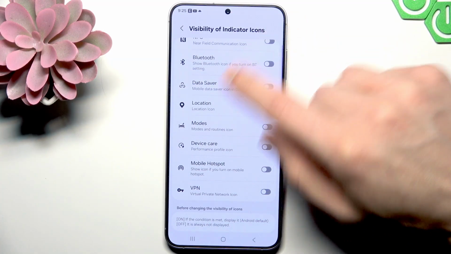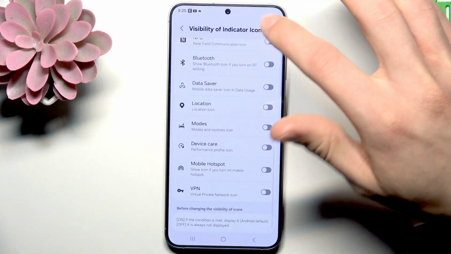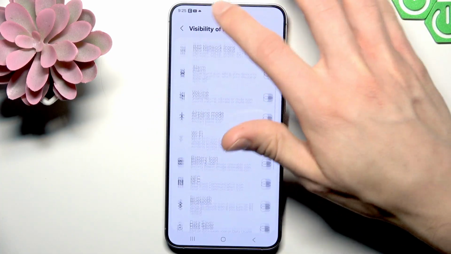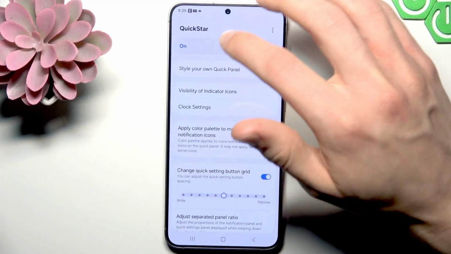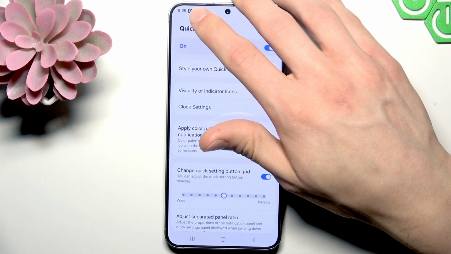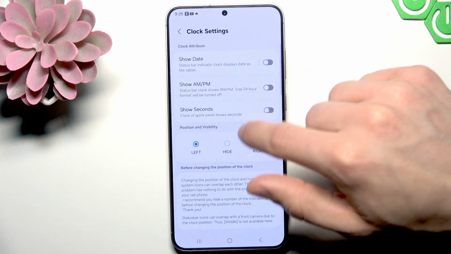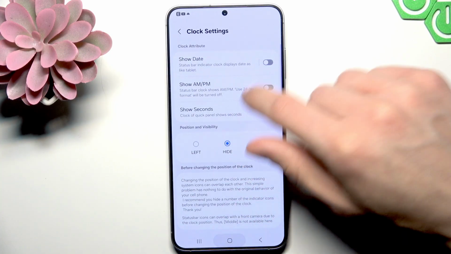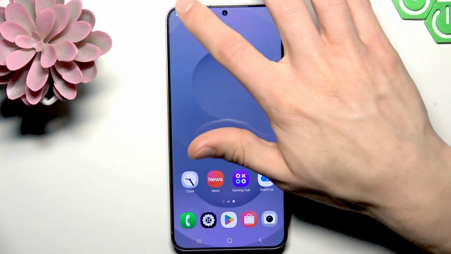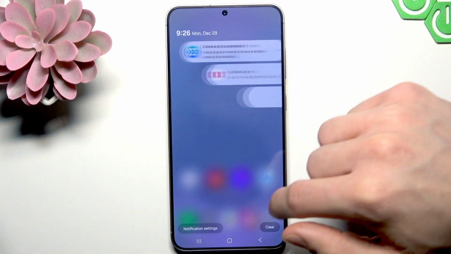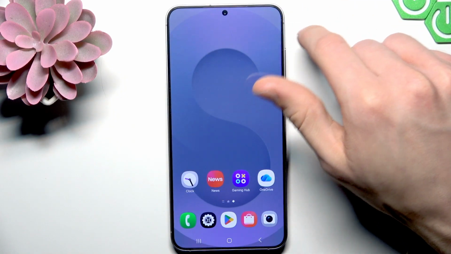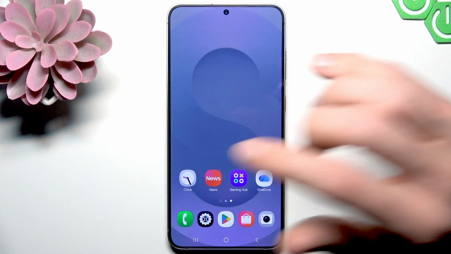As you can see, they are one by one disappearing from the status bar, and now the only thing we have here is the clock, and we can also disable it by going to clock settings and selecting hide. And now we only have notifications, which we can clear and have the empty status bar. So that's how you do it.